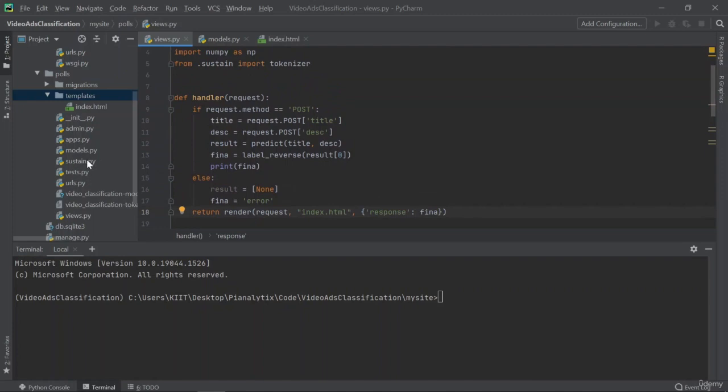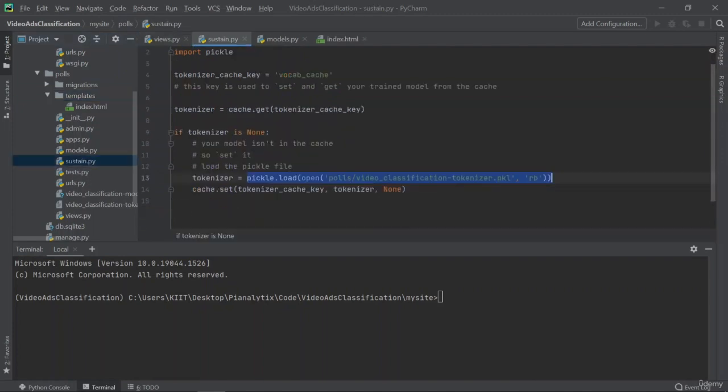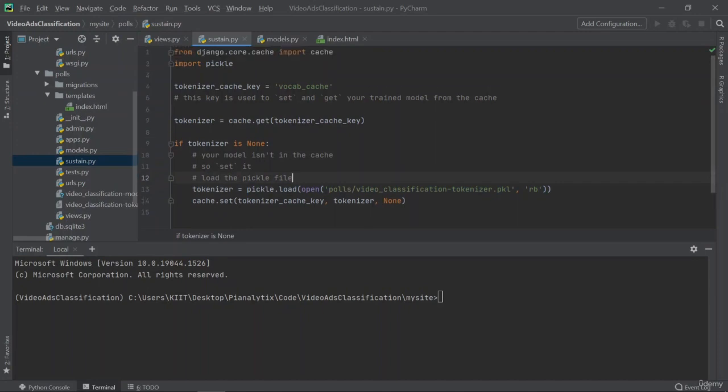The last thing I'm going to talk about is sustain.py. This is a file I created so that I can have a cache system working on my project. So I'm importing the cache, and I'm also importing pickle so that I'm able to load any object that I want to store in my cache system.